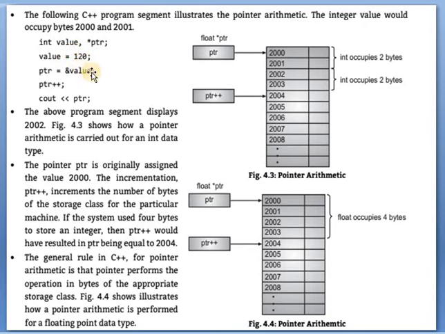In the value we are going to store the value 120, and ptr equal to address of value. Means the address of this variable is stored into the ptr. And now ptr++. Now ptr++ means what? The next memory address. Now integer requires 2 bytes, so this pointer variable is incremented by 2 bytes. Now cout ptr will show the pointer with addition of 2 bytes.